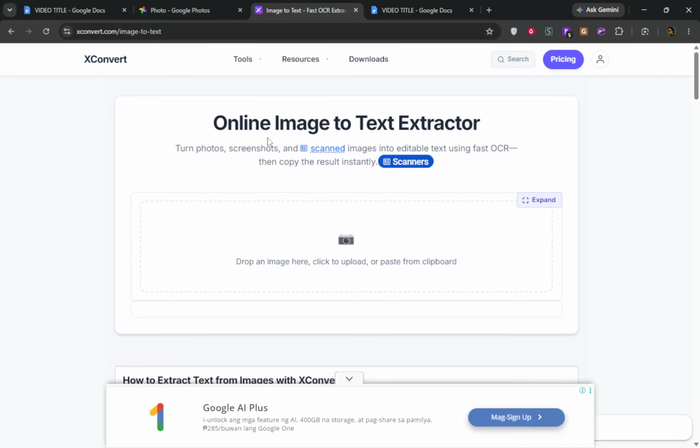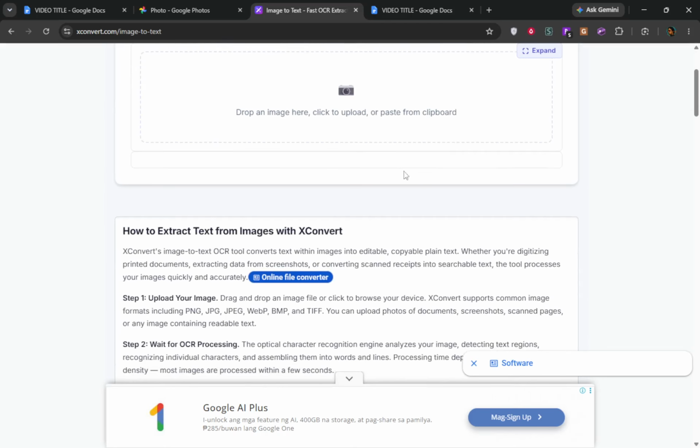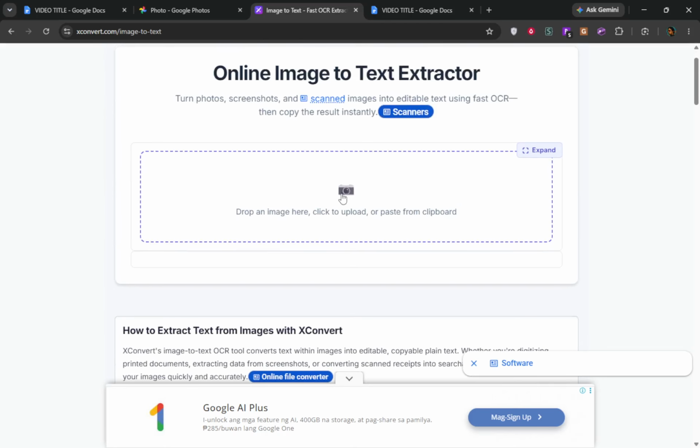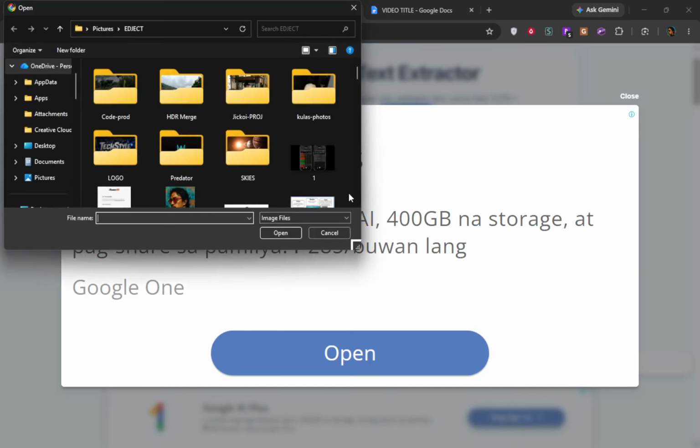Once on the website, locate the option to upload your image. This is typically a button labeled Upload or Choose File. Click it and select the image file from your device. Uploading the image initiates the OCR process.